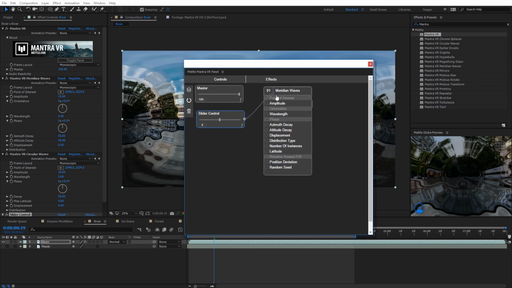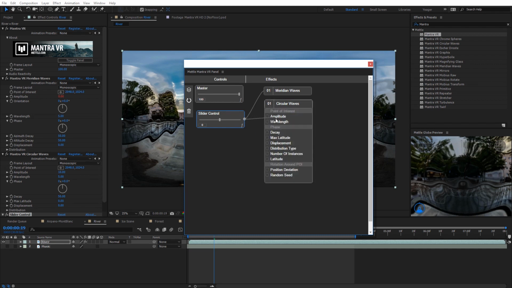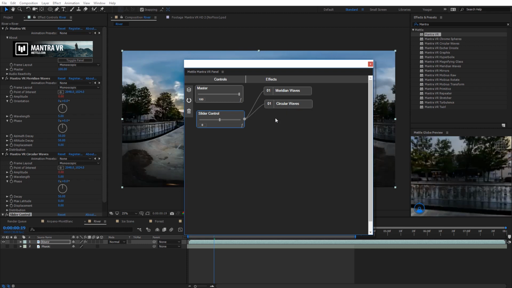And just holding on the mouse, you're going to see we have all these other options that are highlighted in white that we can connect this to. And again, I said I wanted to connect this to the amplitude, so I'm just going to release the mouse there, and you can see those two have been linked. And if I want to link this slider control to circular waves, I just need to click on that circle again and drag and select the amplitude again over on this one. So now I'm controlling the amplitude of meridian waves and circular waves with this one slider controller.